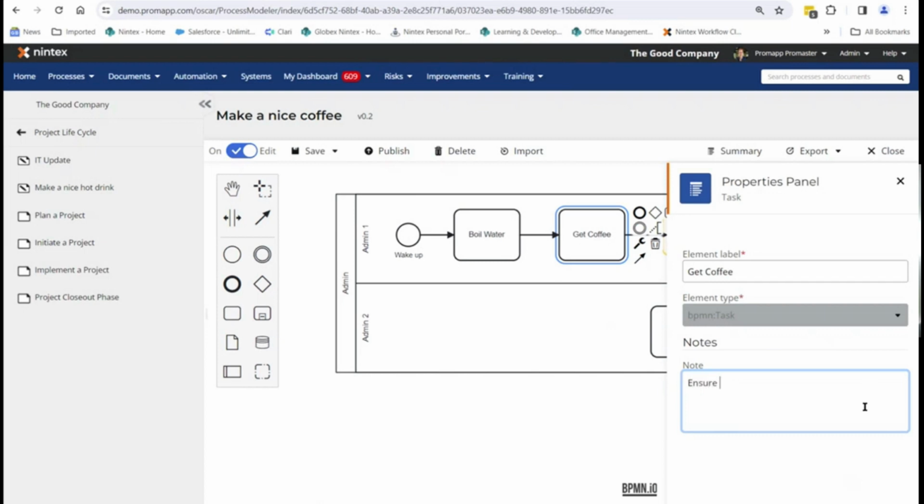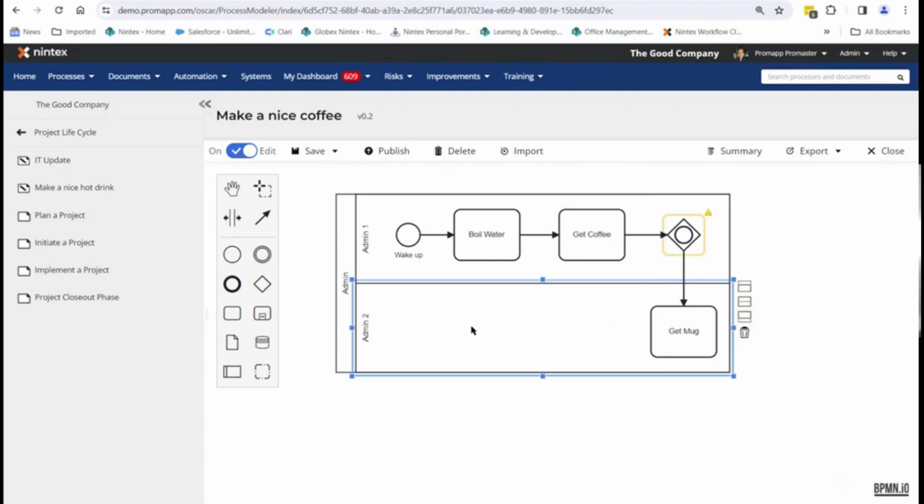Say, ensure only to use high-end coffee, something like this. So these notes definitely help if you are in the journey of creating requirements. If you want to clarify certain scenarios in here, this is clearly possible as well.